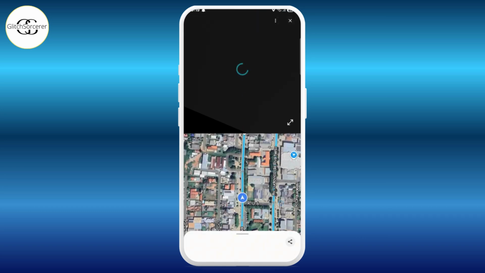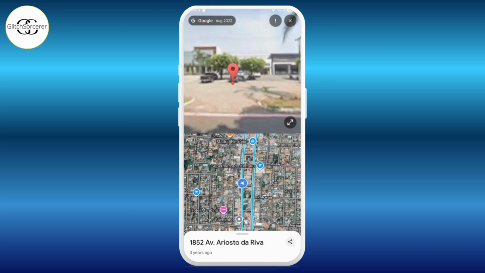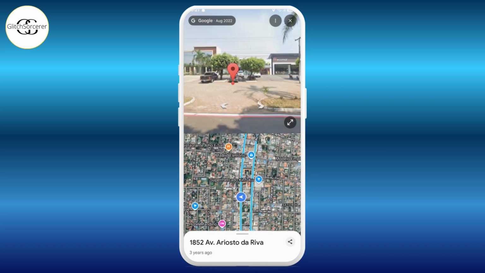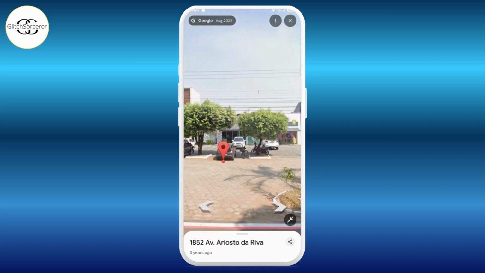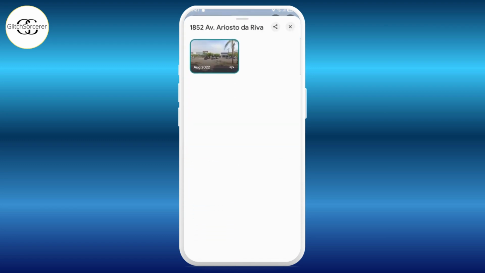Now click on the maximize icon to open it on full screen. Here at the top left corner, you can see the date. This is the view of August 2022. If you click on that date, then at the bottom you will see the time frame.